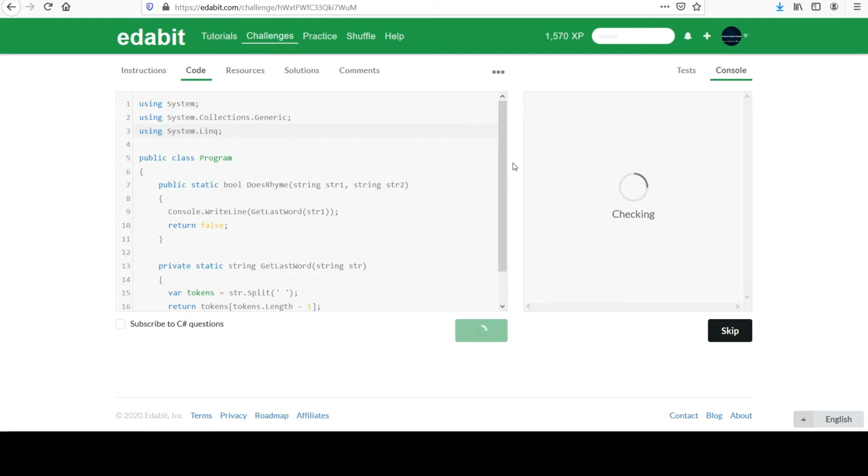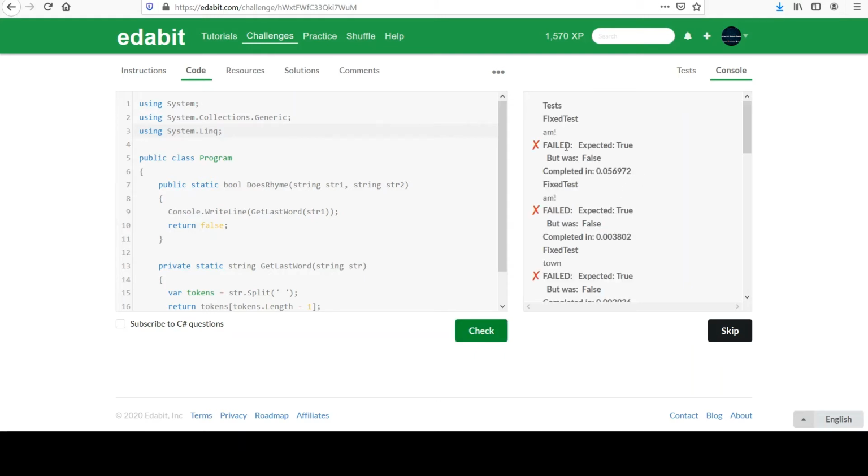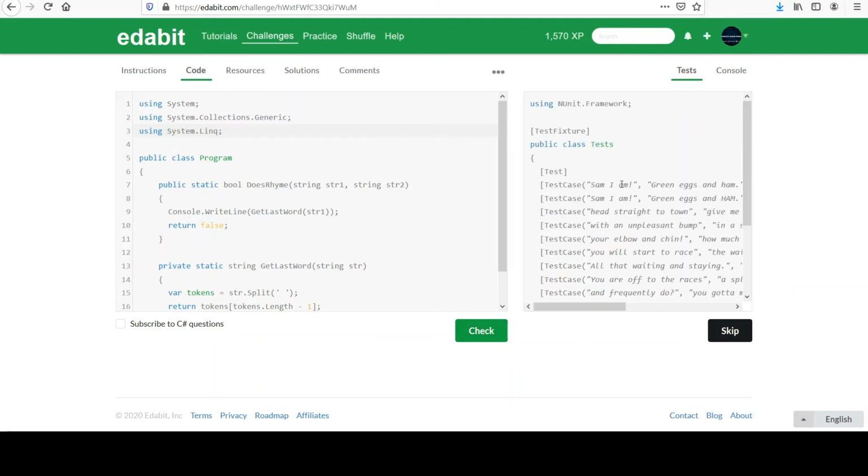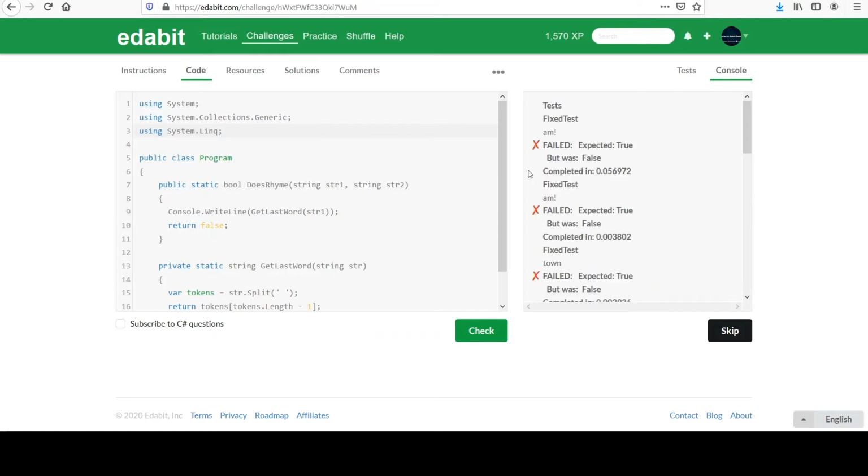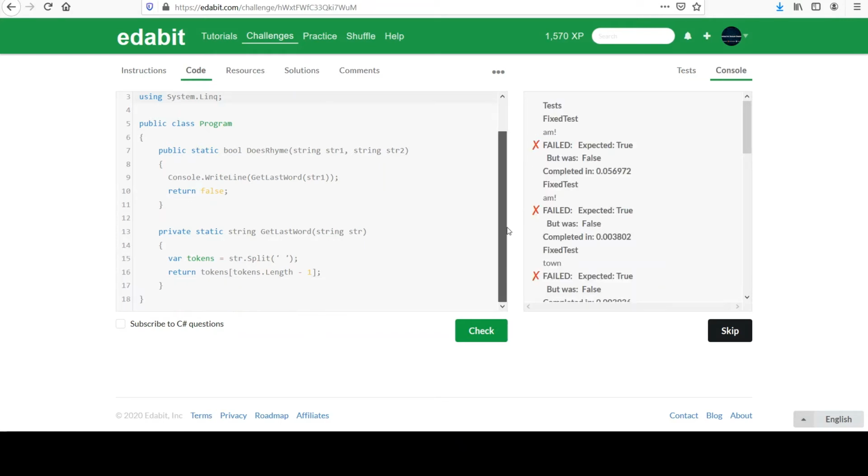Come on, Edabit. Okay, so we got am exclamation mark for string 1. We can go over to tests and see Sam I am, right? So that did what we wanted it to do. Great. It included the punctuation, but that's no matter. We're going to filter that later. We just want to make sure we're grabbing the final word. Good. So that's a nice help.